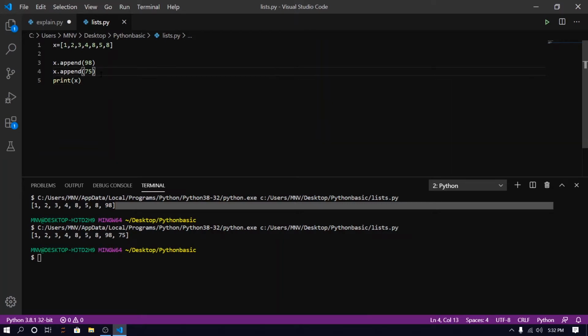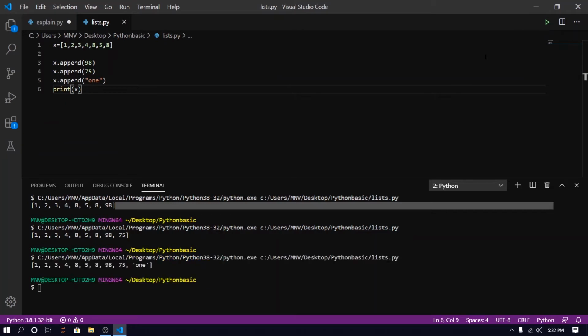So I can also do x.append and add a string. Okay. So I can add it like this, for example "1". So 1 is our string. So now I am going to run this code. So you can see that the string 1 is also added to our list. So that is our advantage. In an array we cannot add different data types in a single list. So that is our advantage.